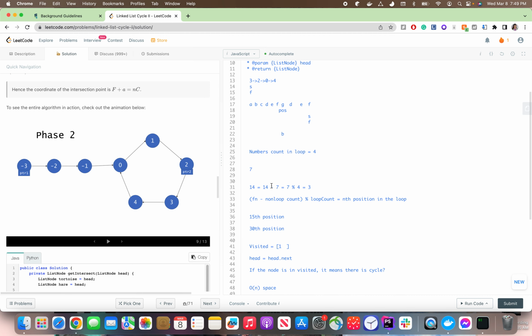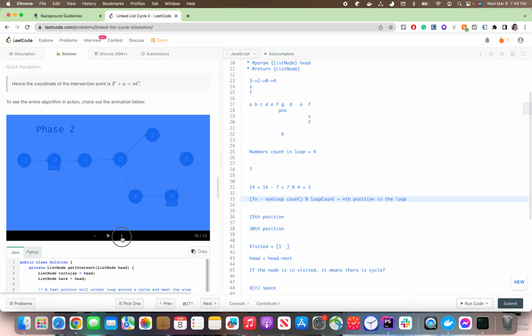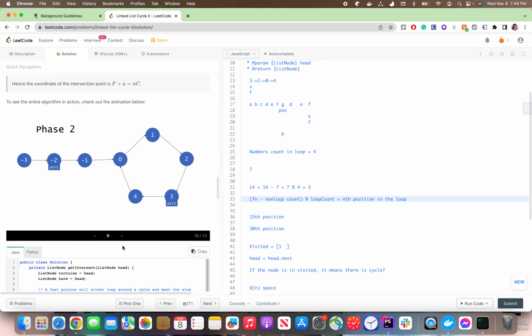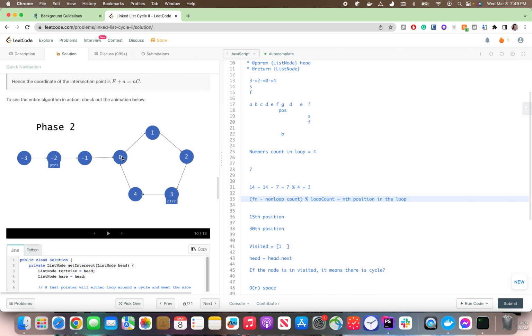I was trying to use mathematics and whatnot, but when I saw this diagram, it was clear to me how to find the start point using fast and slow pointers. Got it. Okay, bye guys. Thank you for watching.